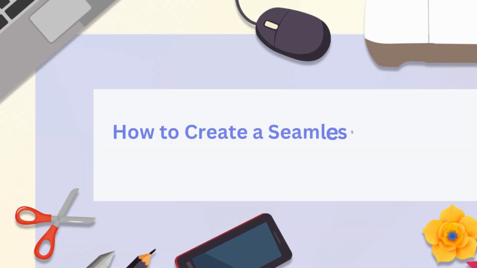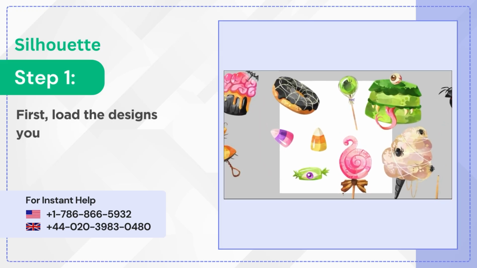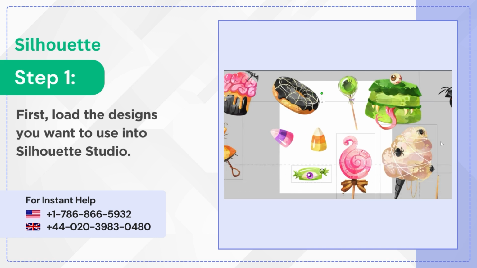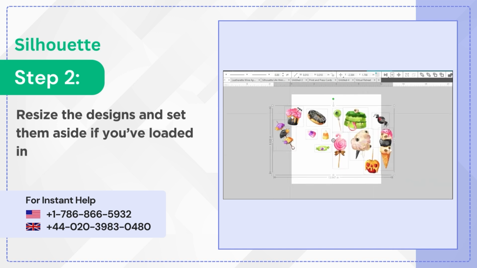How to create a seamless pattern in Silhouette Studio. Step 1. First load the designs you want to use into Silhouette Studio. Step 2. Resize the designs and set them aside if you've loaded in multiple clip art.